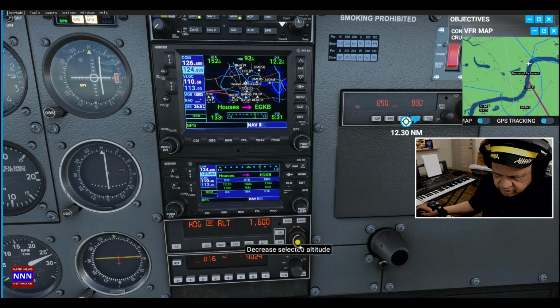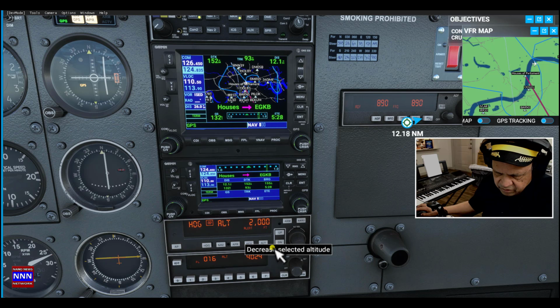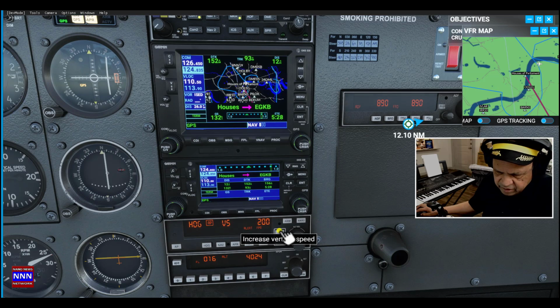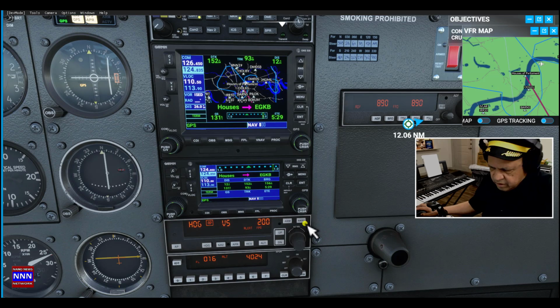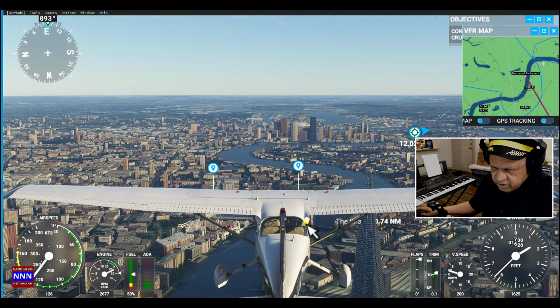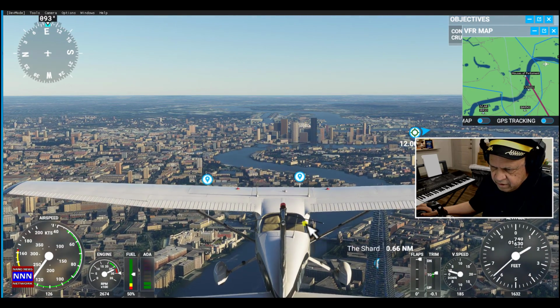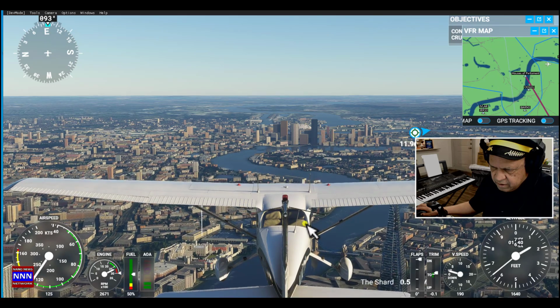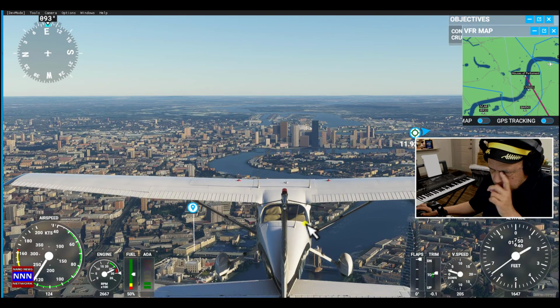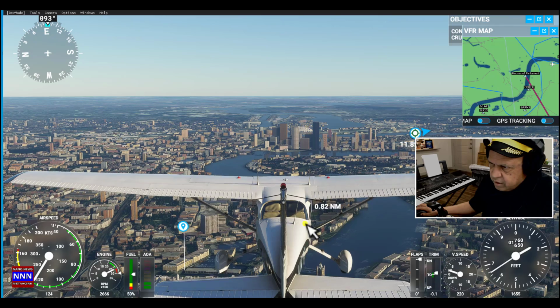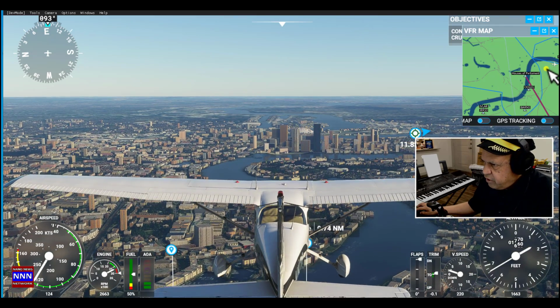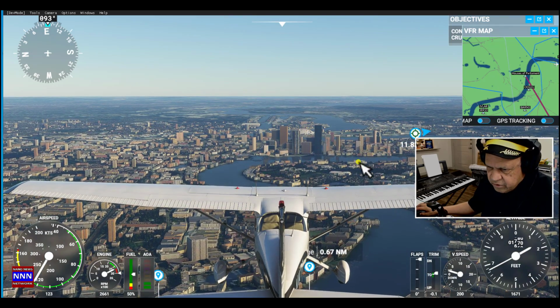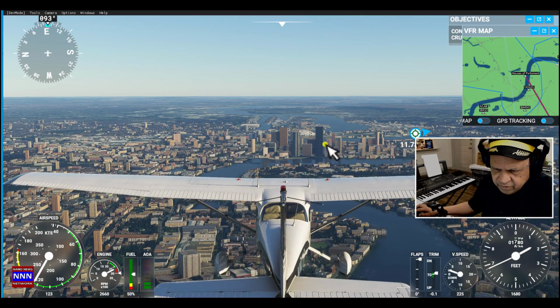Altitude, let's go up 2,000 feet, and we want it to go up by 200. Let's come up here. So it's going to be flying up here. So we almost cross the river. So what I would like to do is just go around and make a turn now.